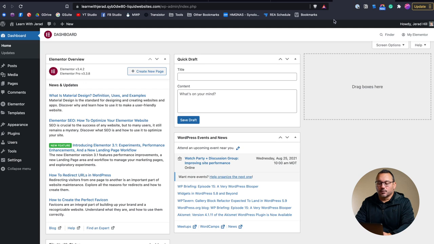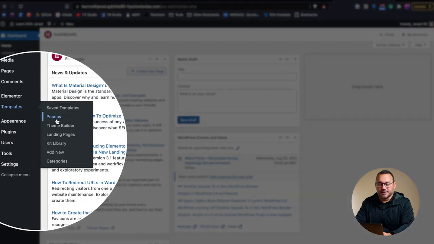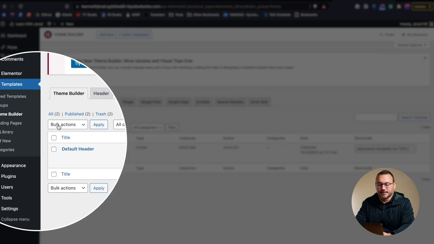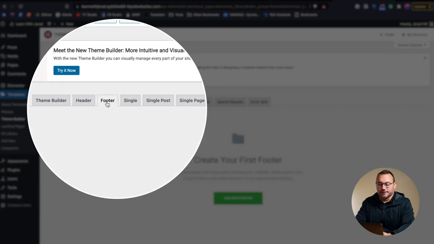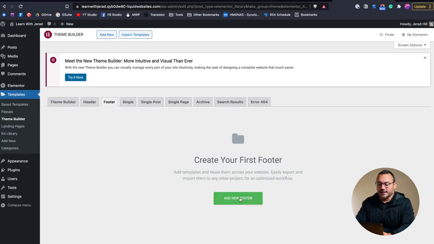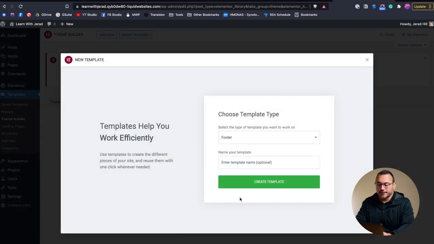So let's go into our WordPress dashboard, and under templates we're going to go to theme builder, and under footer we'll just click on footer and choose create first footer because we haven't created a footer yet, and I'm going to call this default footer. Now you can create multiple footers and have different footers show up in different areas of your website. One of the last things that we're going to do in this tutorial is publish our footer, and it will give us the ability to choose where we want that footer to show up, whether it be the entire site or only on specific pages.